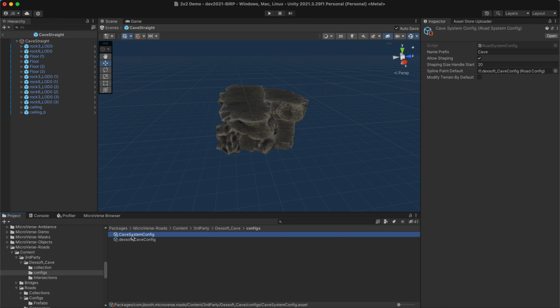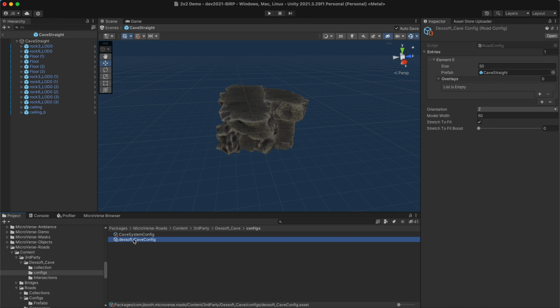One is for the whole system of caves, the rules and behaviors there, and the other one is for this connection. So when we double click on a connector, what do we do? And I'll come back and discuss the overlays in a moment.